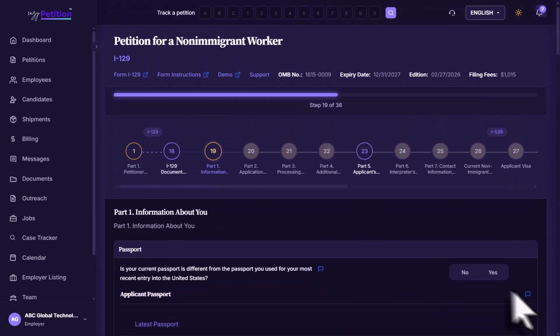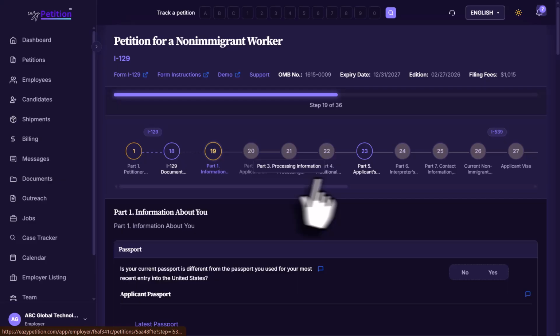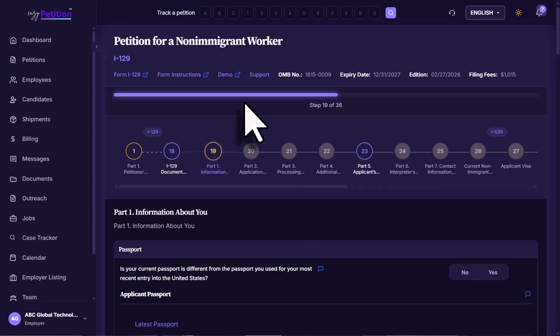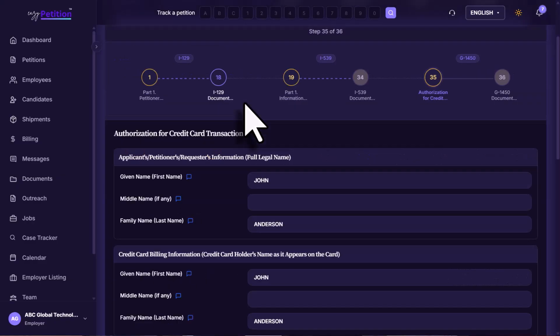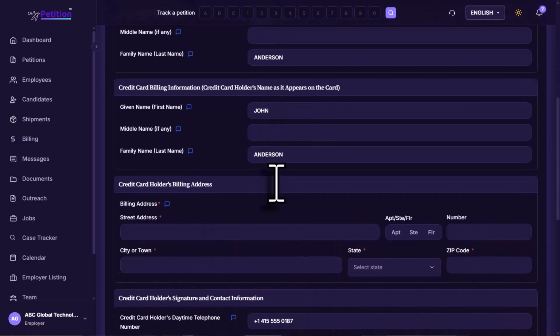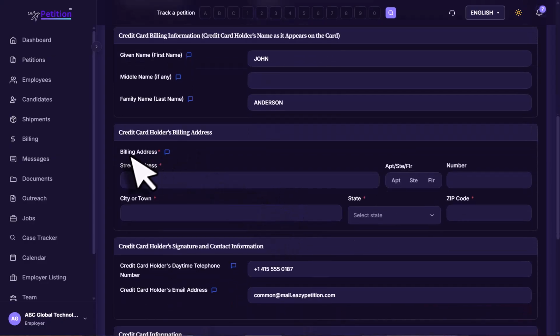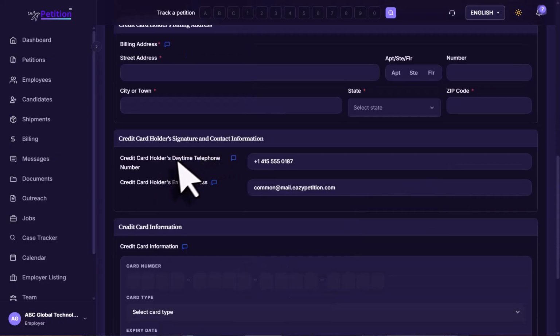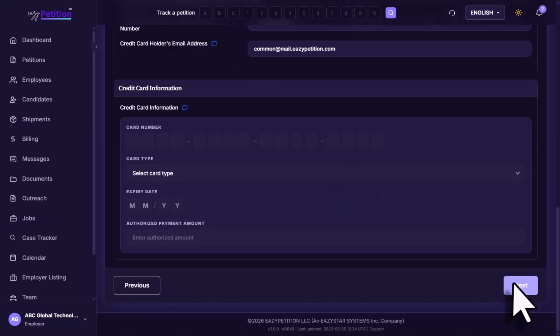Now here, you can see I-539 steppers have started already. If you want to know how to fill Form I-539, we already have a dedicated tutorial for that as well. You can find the playlist link in the description box below. Let's move on to G-1450. Here you can see the name has already been extracted. Enter the credit card holder's billing address. You can see the date, telephone number and email address have been extracted as well. Enter the credit card information and click next.